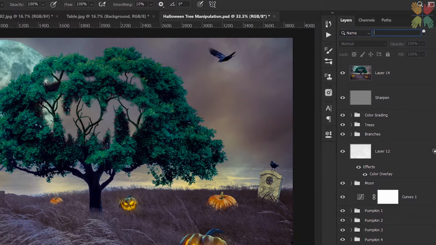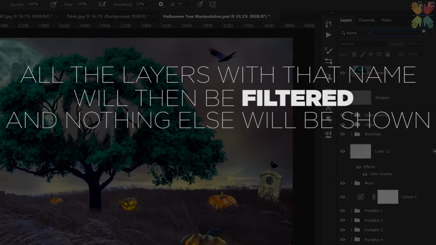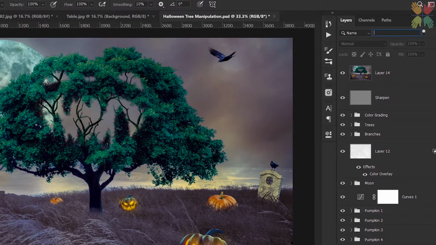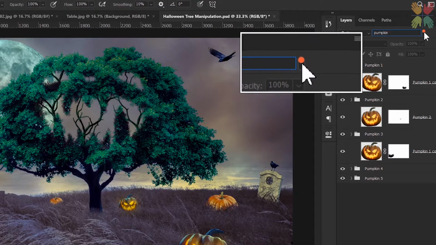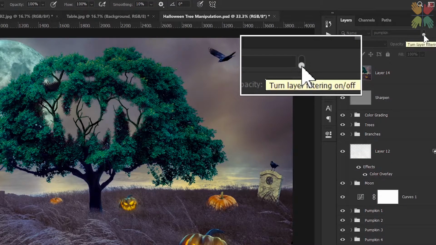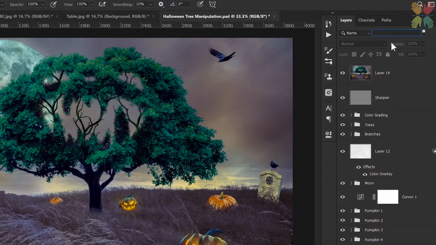Now when we type in a specific name, all the layers with that name will be filtered and nothing else will be shown. For example, let's type in pumpkin, as there are lots of pumpkins in this photo. And you can see only the pumpkin layers are showing up and nothing else. So we can turn this search option on and off. If we go right here, you can see this red button. If we just turn it off, we can get back to our original list of layers, or we can just delete whatever we have typed in and we'll get back again.